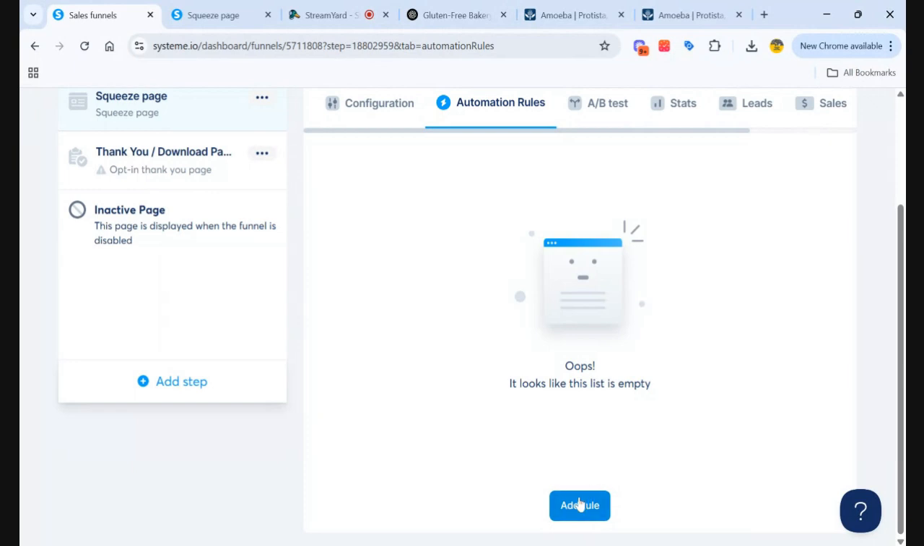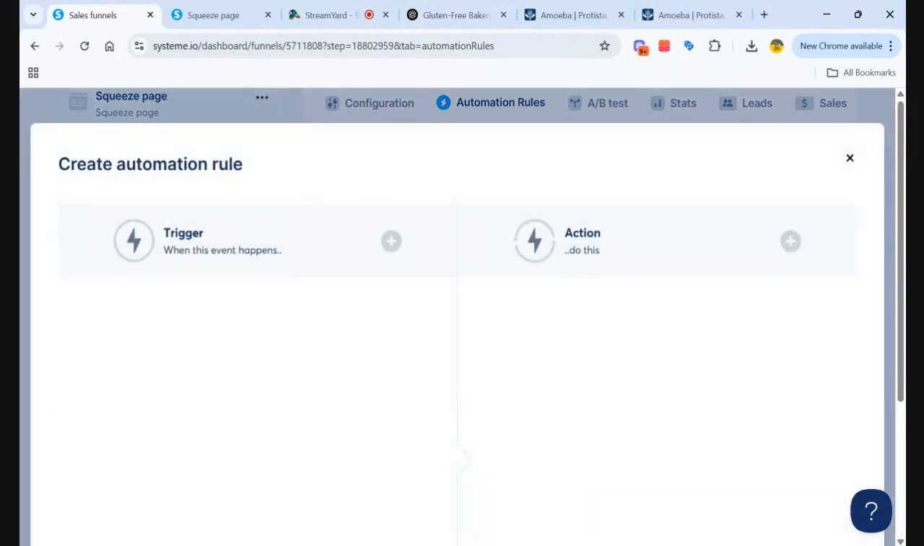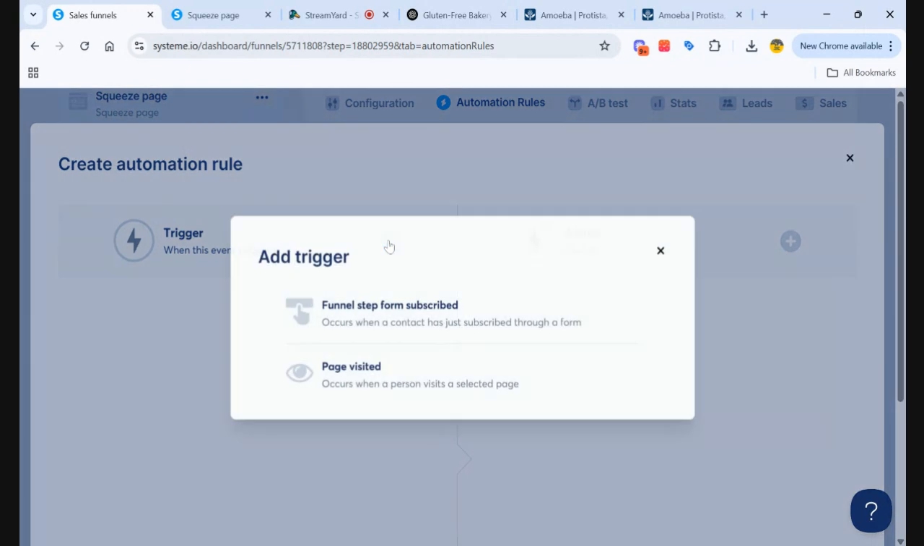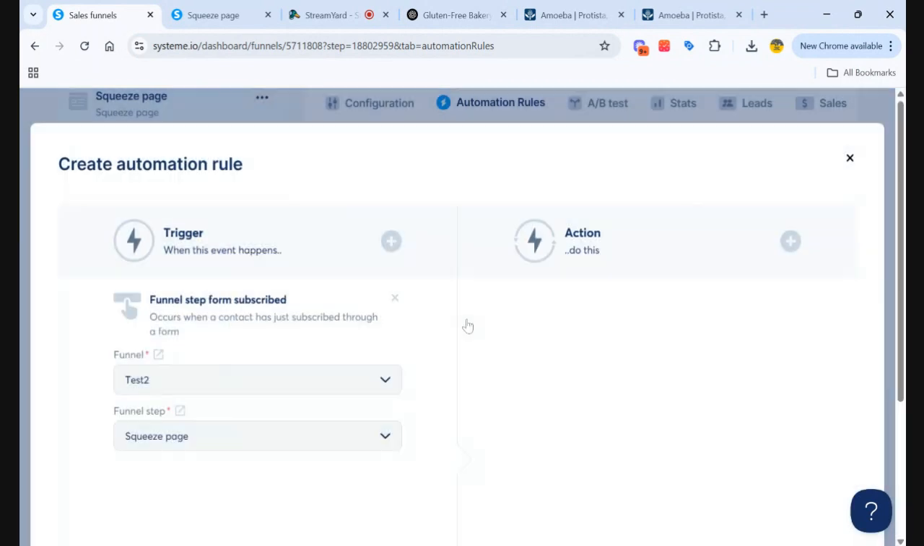So you want to add a rule. There's no rule here now. You can simply do it when this event happens, so you click on plus. It says for next step from 1 subscribe, of course, when they subscribe through a form. So once the person puts their first name and email, the way I just put it there, what action do I want them to take? So this has already registered.